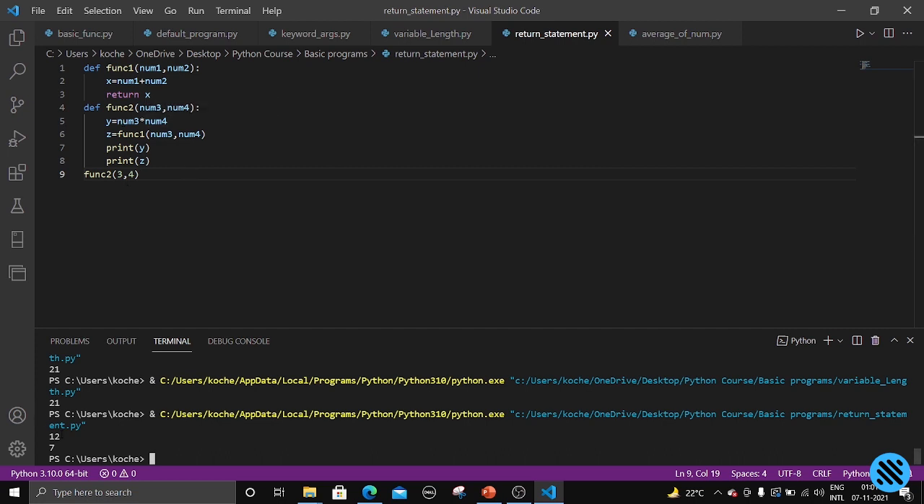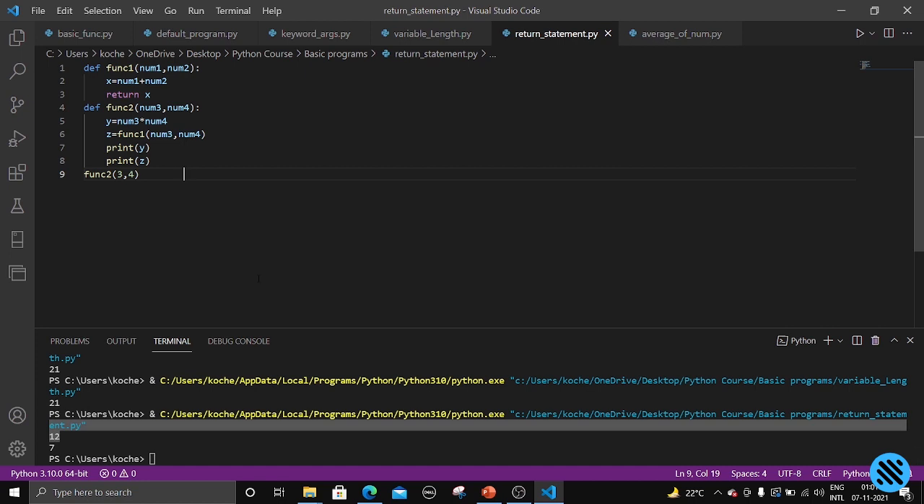So what is 3 4s are 12, and we also want the addition of them. Okay, we are passing two numbers, we want the addition, we also want the multiplication. Multiplication is directly taken care by this function, but for addition we need another function, that is nothing but this function, function 1. So what we're going to do is call the function 1.